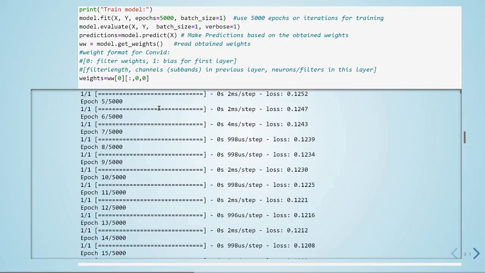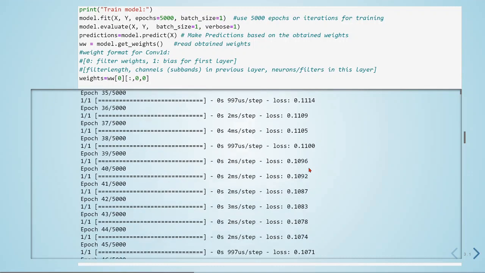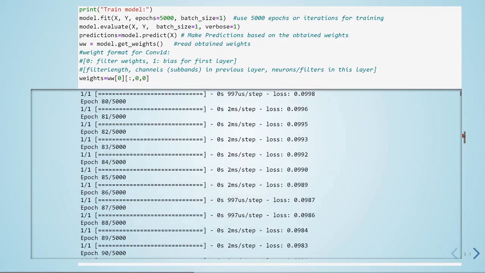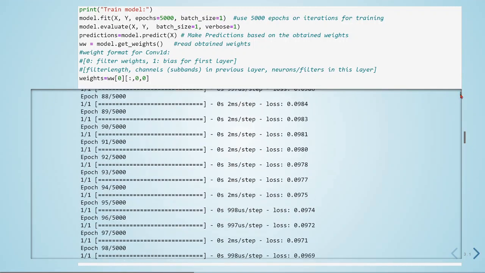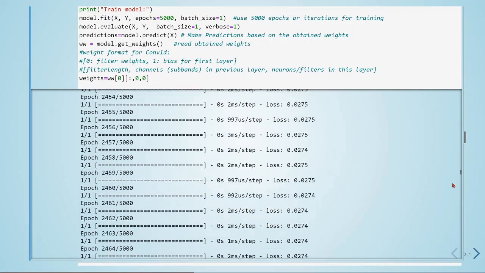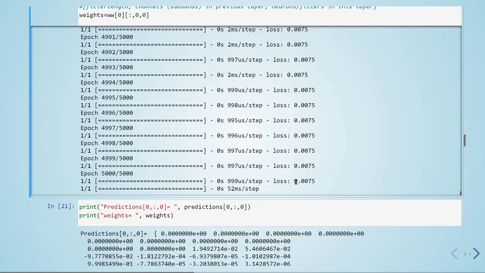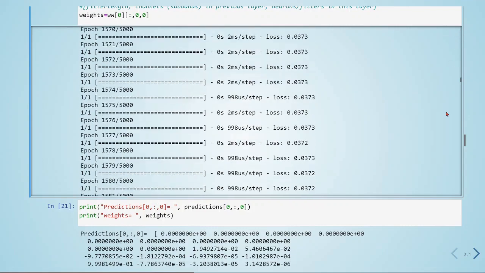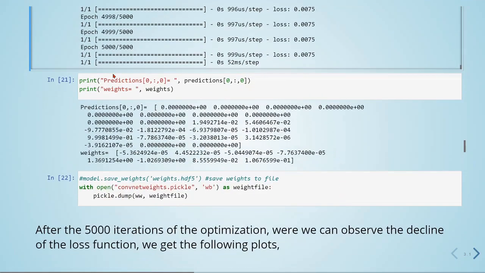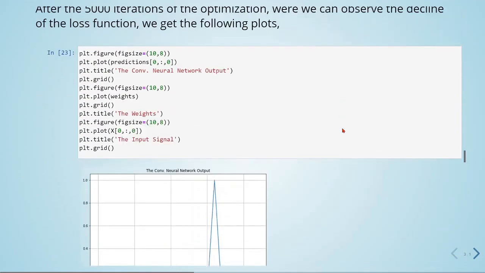So here the model is training and it's computing the loss, and we see that the loss is going down, and down until it goes through all these epochs we defined, and we see that the loss is much smaller than when it started. So here we have our predictions. We can save our weights, and here we have a plot.